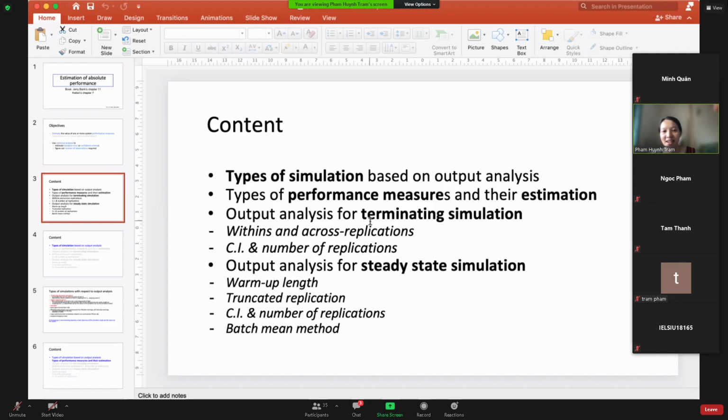Okay. All right, so in the steady state simulation, you have to answer the questions like how long you need to run the simulation. Okay, and that can be done in Arena setup by defining the warm-up length. That is the time for the system to warm up and reach the steady state. And after that, we will collect the data for the analysis. We will not include the warm-up data.